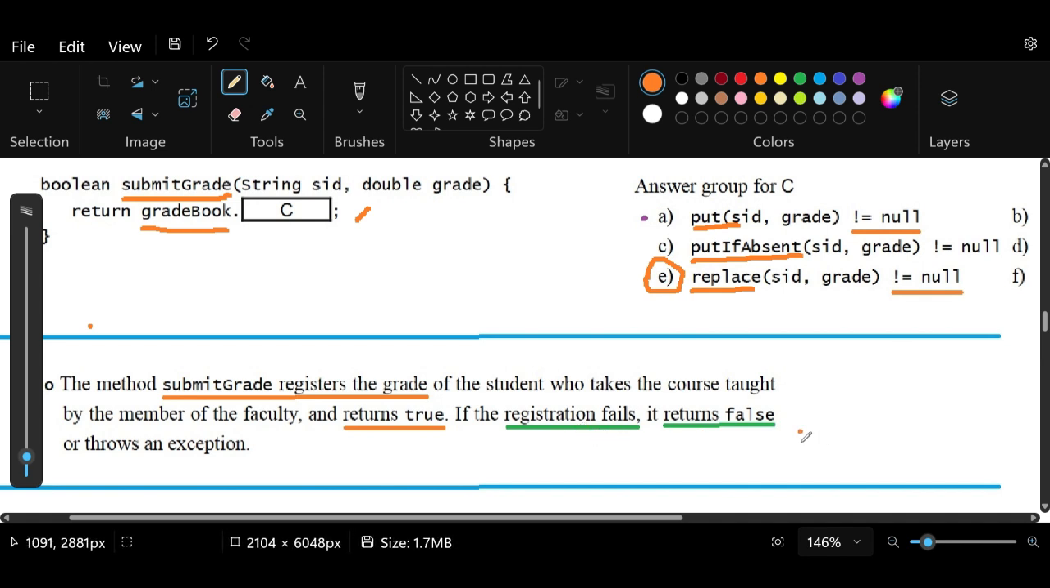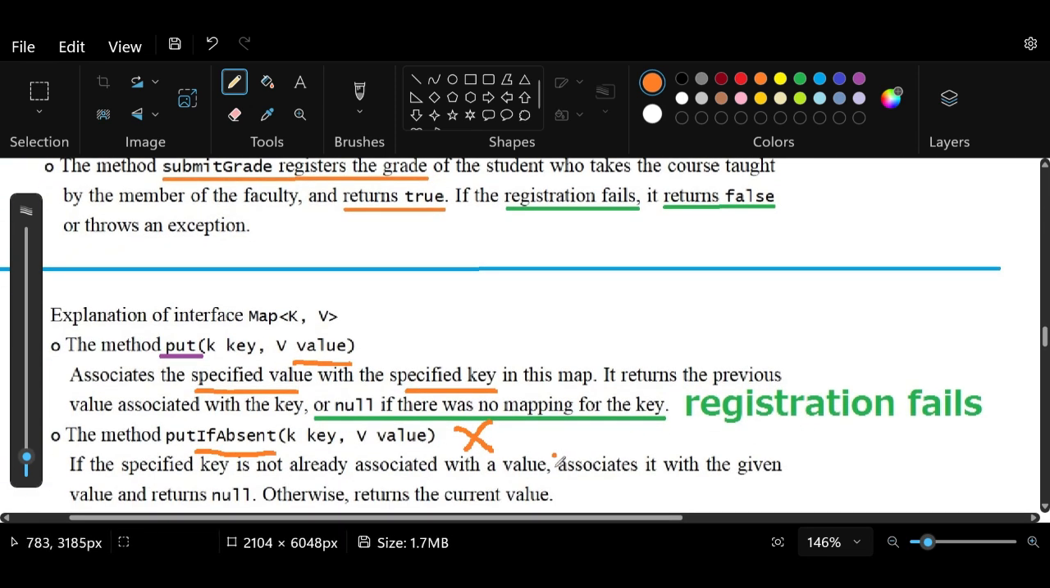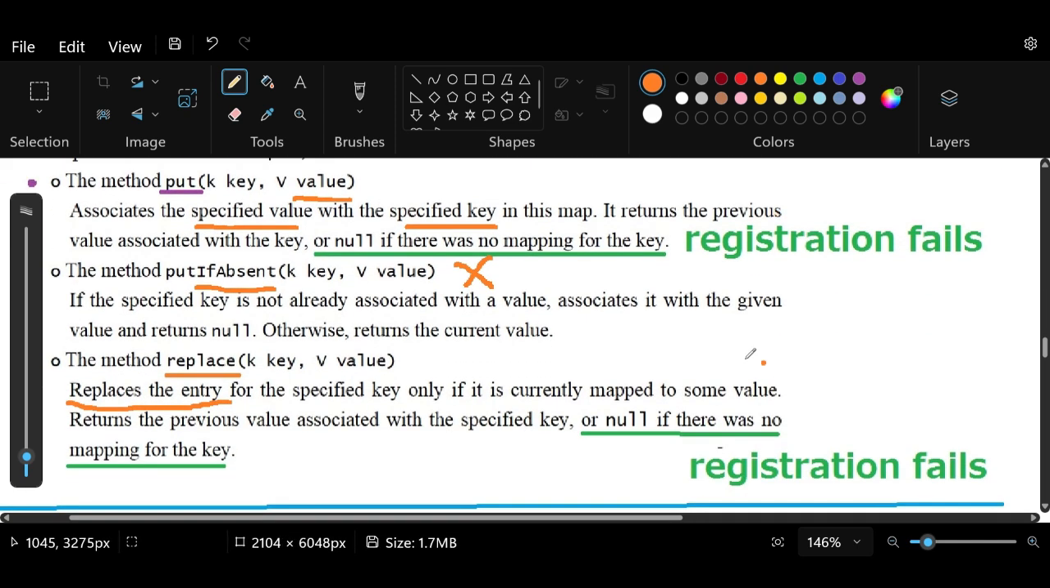Okay? And remember, when would it fail? For example, for put, if there was no mapping for the key, we return a null. Okay? So that means the registration fails. It's the same with replace. Okay? Null if there was no mapping for the key. They both fail, and so that's why we'd get null.